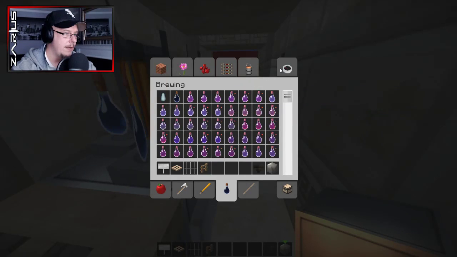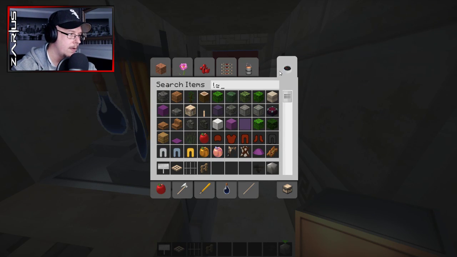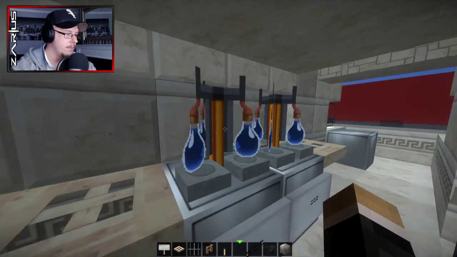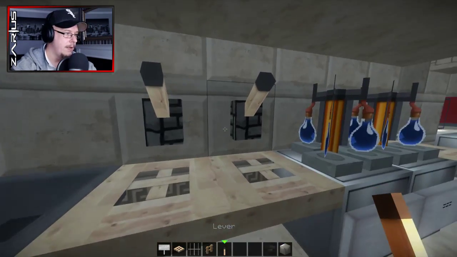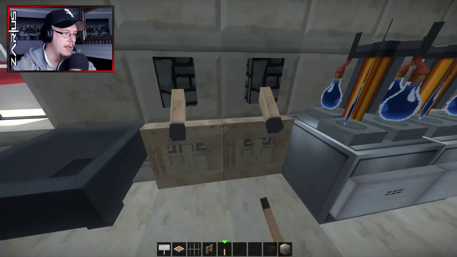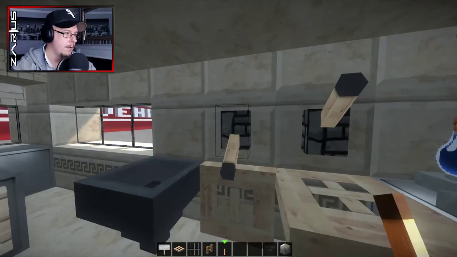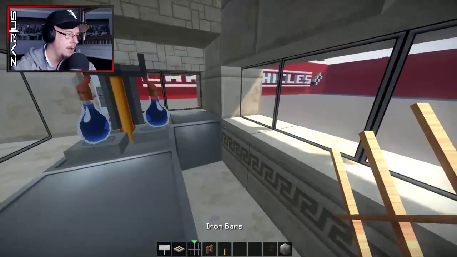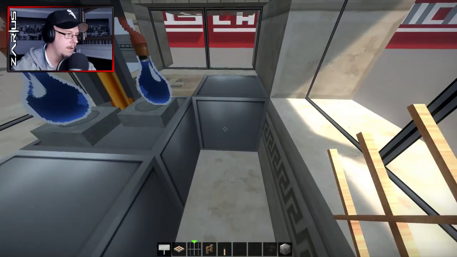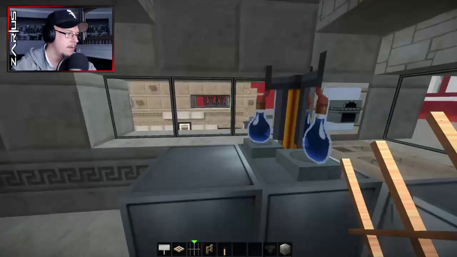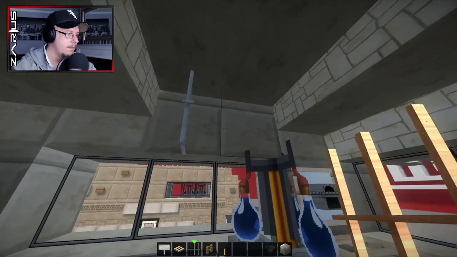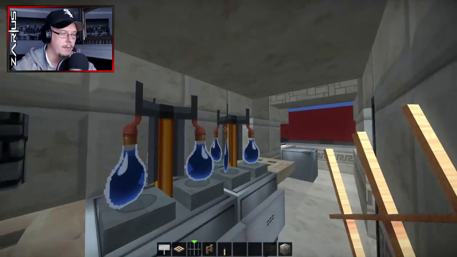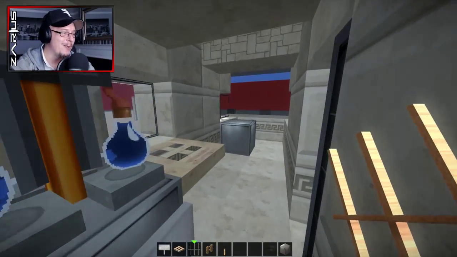I'm just going to grab a lever as well. Grab a lever and maybe, I don't know, put a lever up there so that way they can fold them down or whatever. Looking good. And maybe put an iron bar up there or something like that, like an extractor fan or something. Whatever floats your boat.